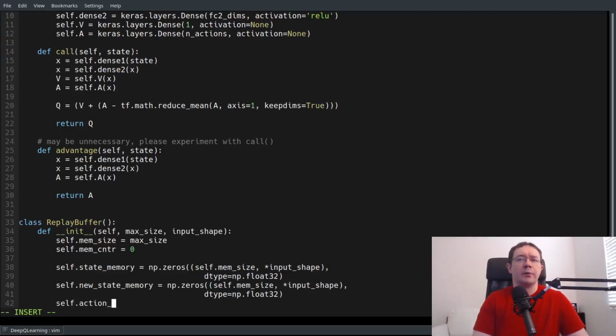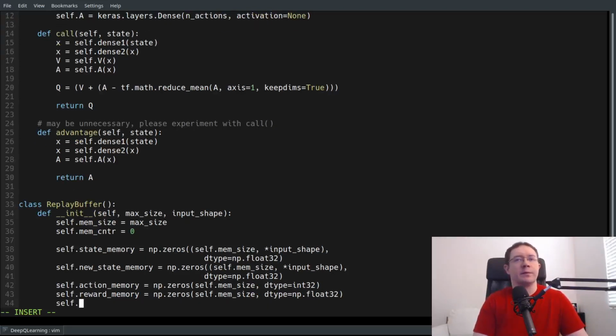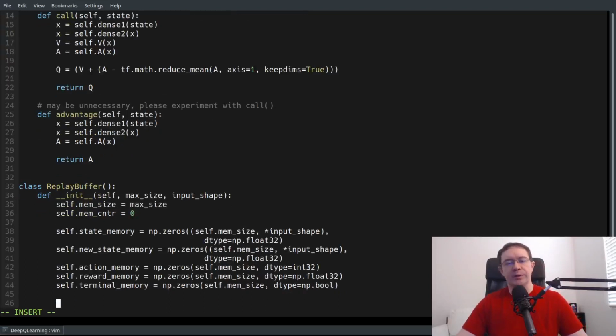We also need an action memory, and that's int 32. We need a reward memory. And that's float 32 because those are floating point numbers. And a terminal memory. And we're going to leave that as NumPy bool. And the reason is we get Boolean flags from the environment, so we may as well leave them that way in the memory.